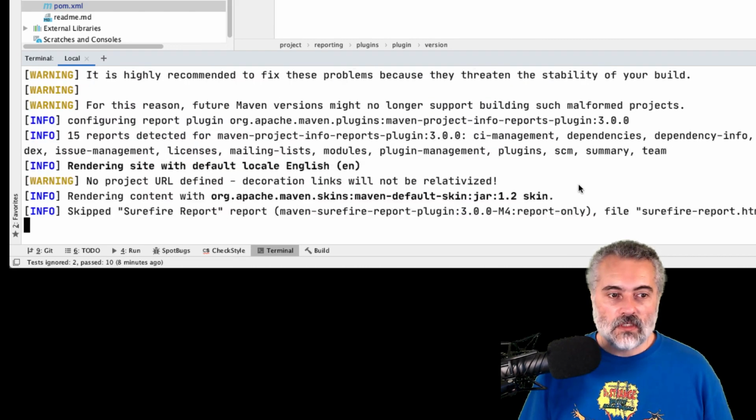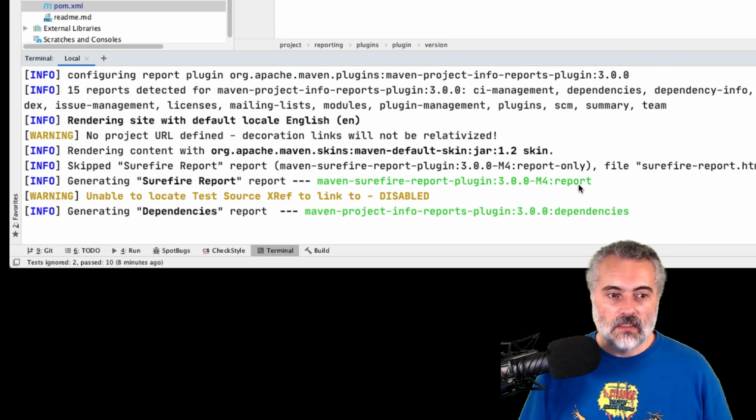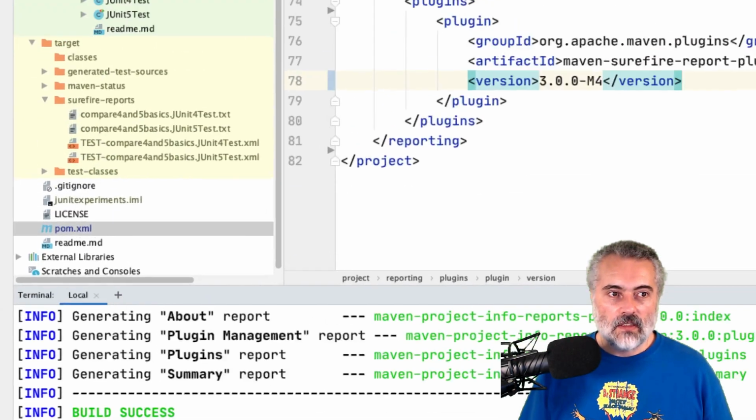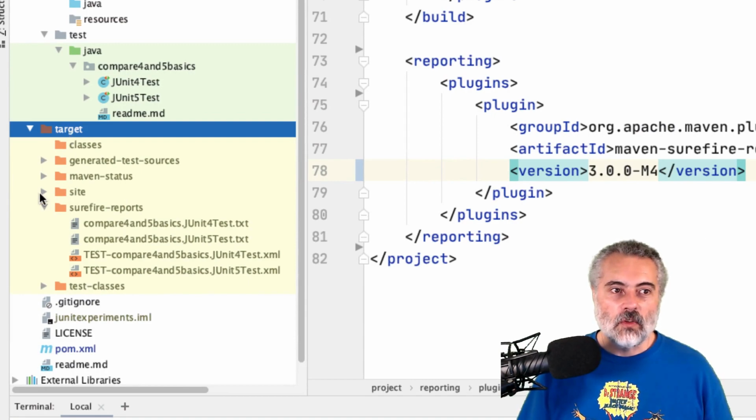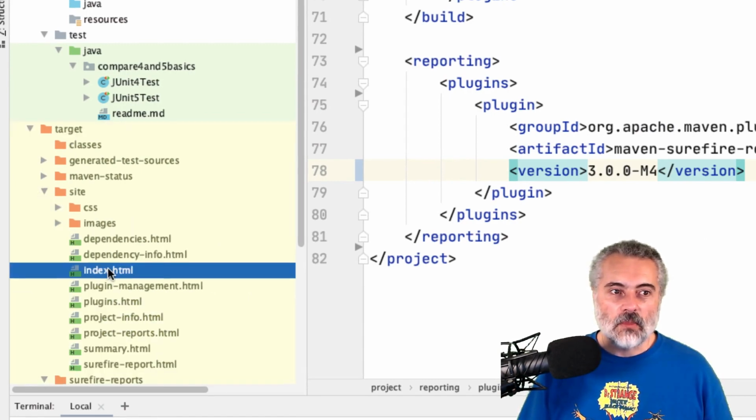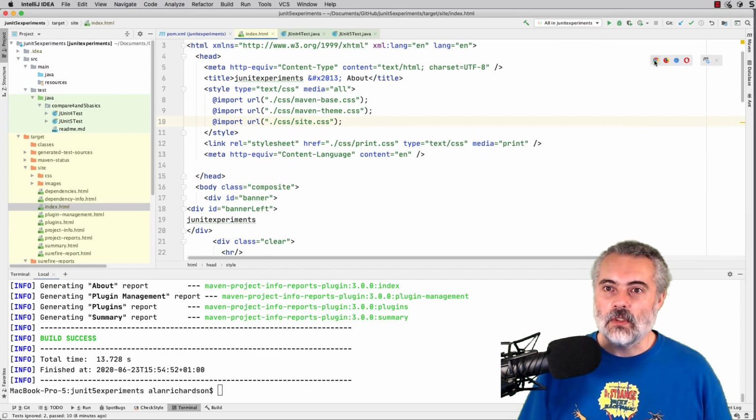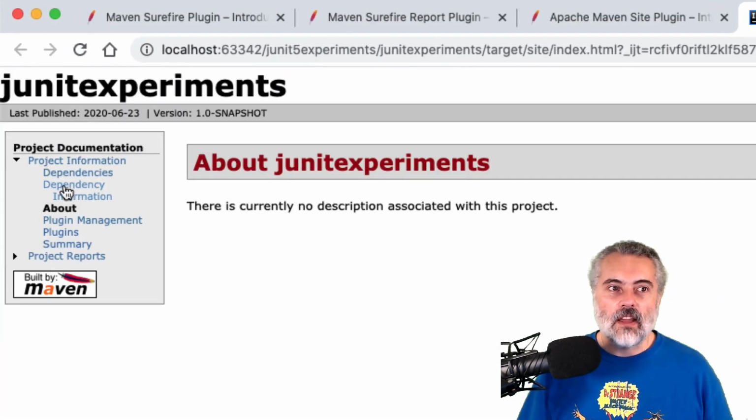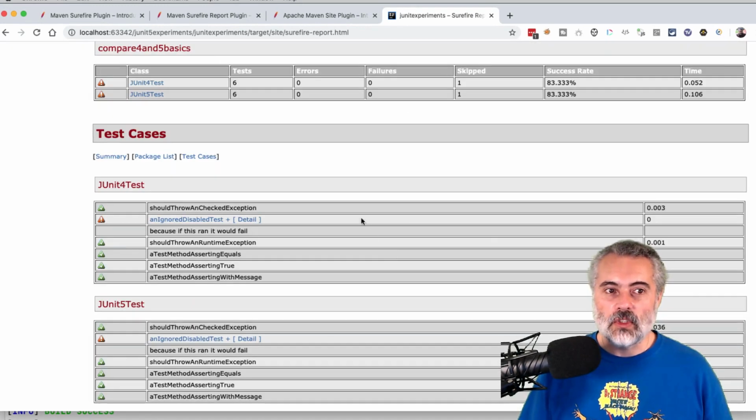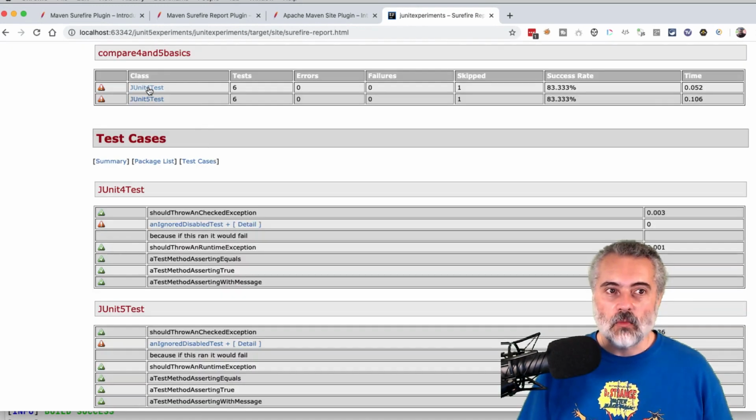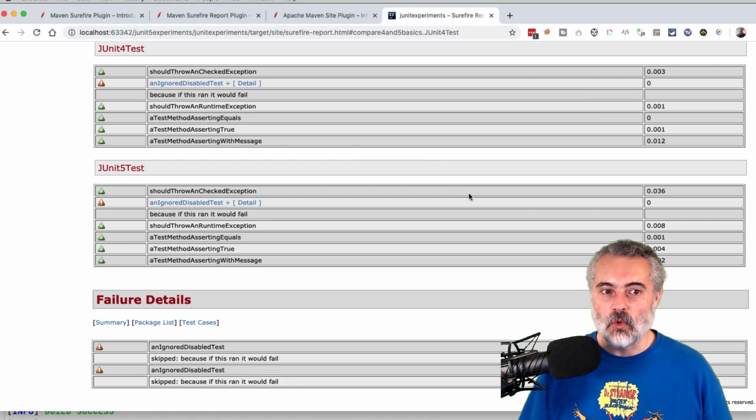And when that runs and all the tests passed, then in the target directory, there we go, we've got the new site folder, and then I've got my index file, and if I have a look at that, then I have my reports, and there's the JUnit reports telling me what tests have passed and what failed.